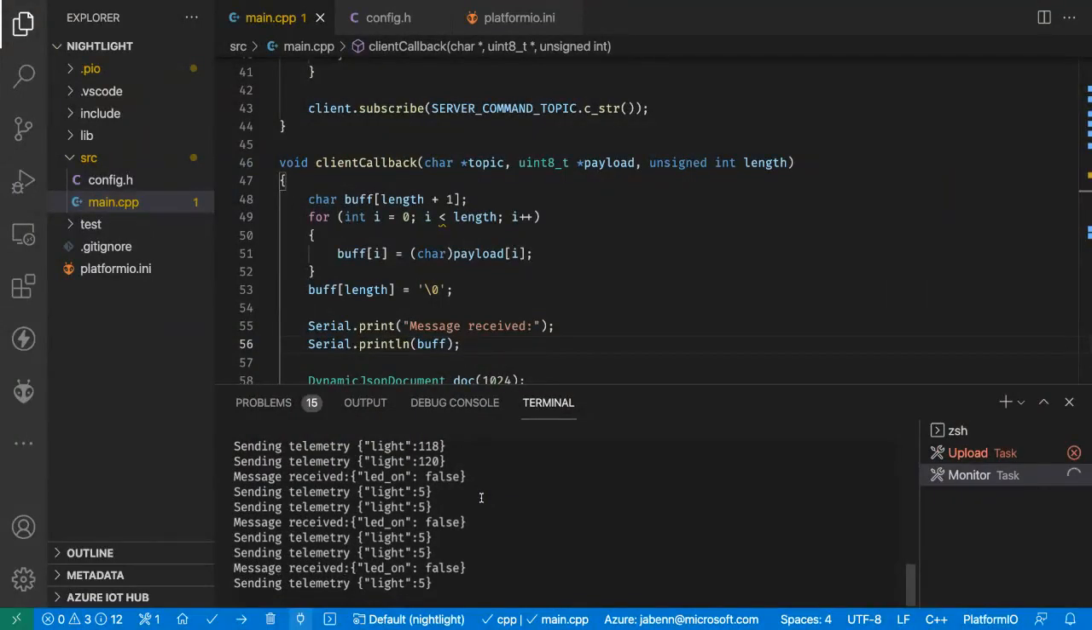Eventually that message will be picked up by the client. It's not the fastest because this is running over the internet to a public MQTT broker that's running on a very low powered machine because it's free. Eventually we'll receive the LED on true message.